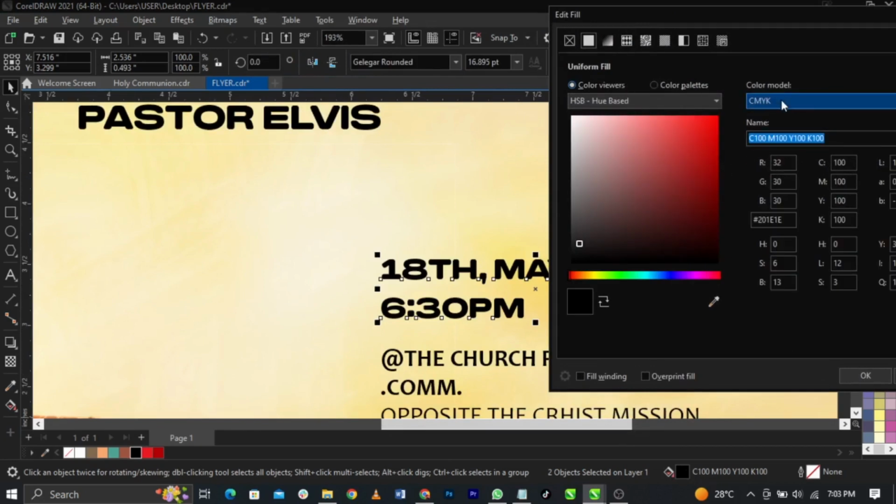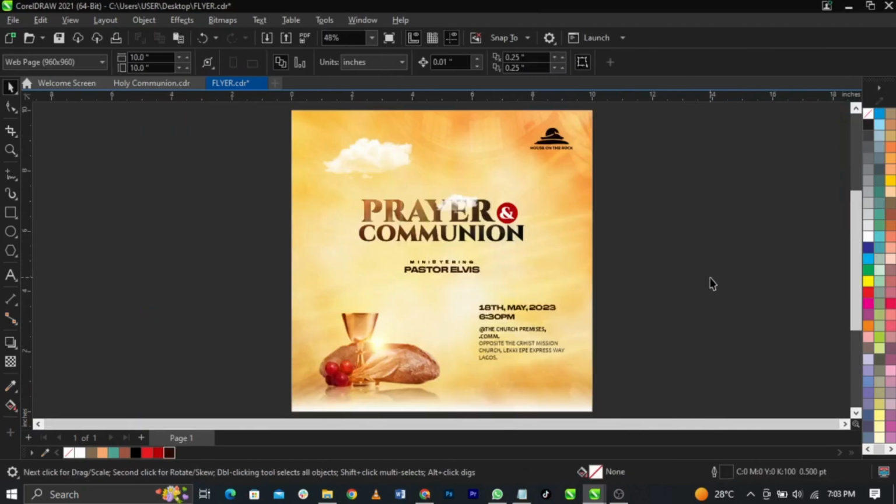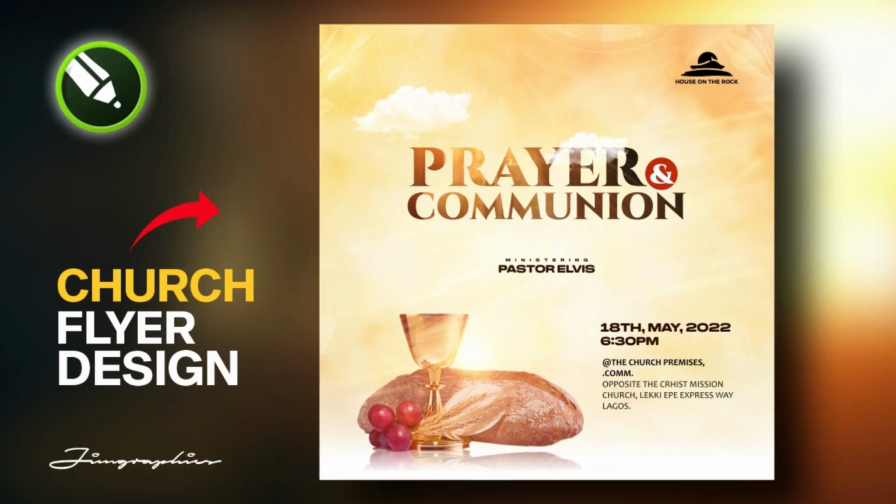Then we are designing with RGB because it will be posted online. So if you're printing, make sure you change it to CMYK. I'm going to come over to my color model, change this to RGB. Then come over to this, make it dark brown. That is it, guys. So I'm going to select this one, give it the same color. And right about that, guys, this is how we design this unique church flyer in CorelDraw.